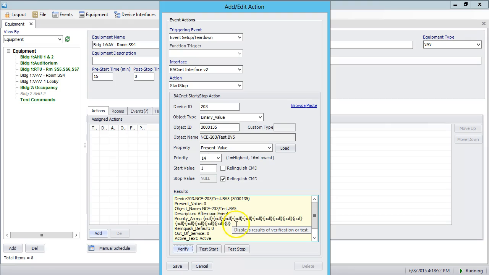And for BACnet, an important property is the priority array. That tells you what commands at what priorities are sitting in the array. The first entry is priority 1, the last entry is 16. So you can see we've got a 16 priority with a value of 0 in the array already.